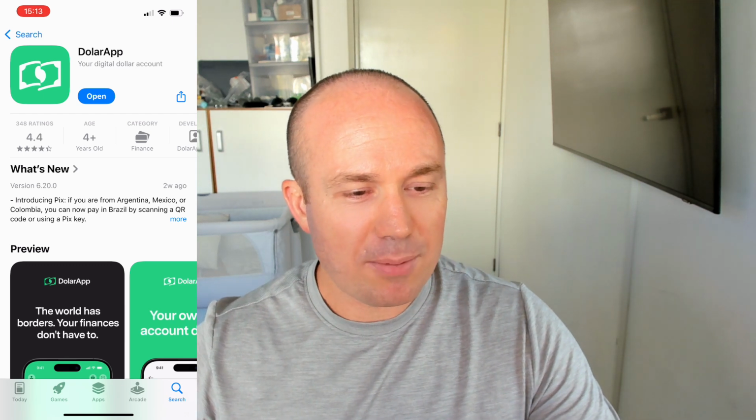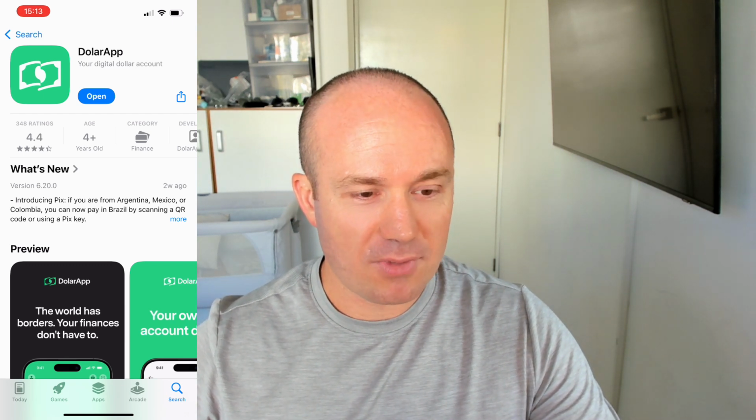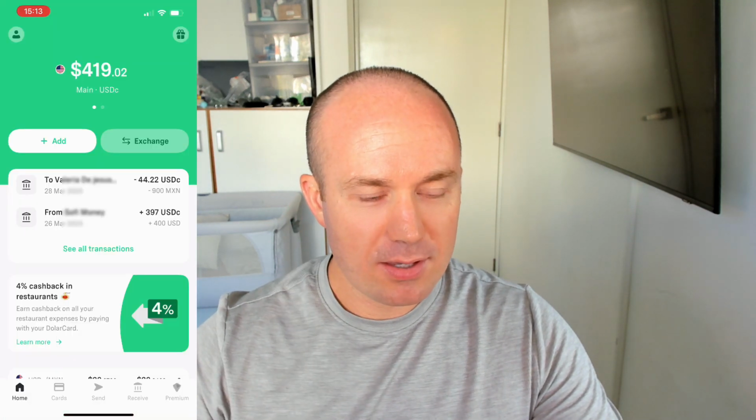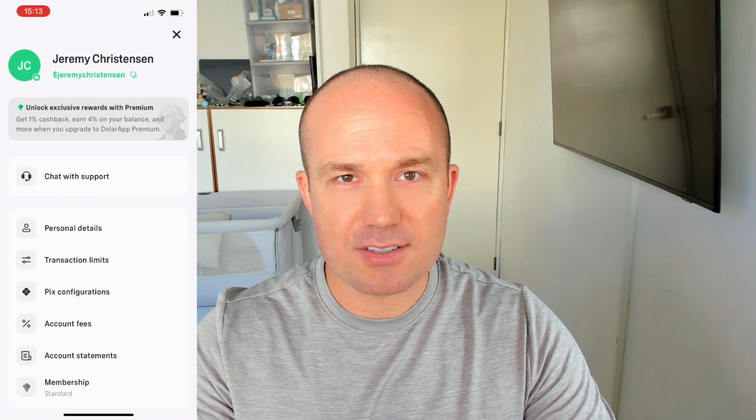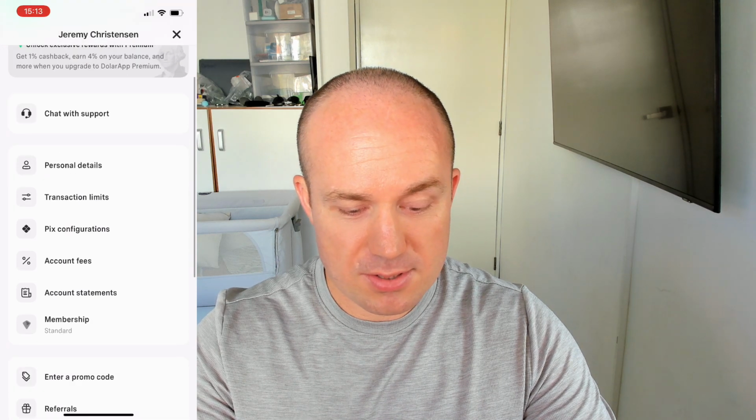So this is what DolarApp looks like in the App Store. Let's go ahead and open it. Here's the starting screen. I want to open up my profile on the top left just to show you the fee structure. One of my favorite things is the fees are transparent and so easy to use.